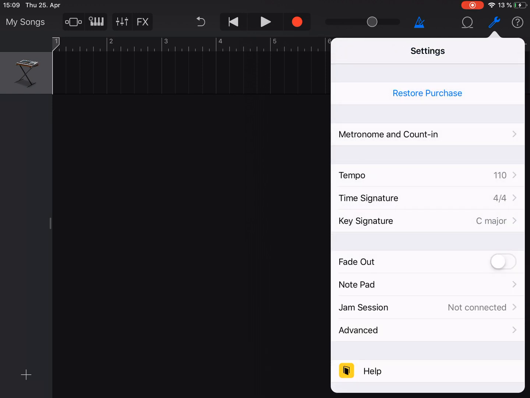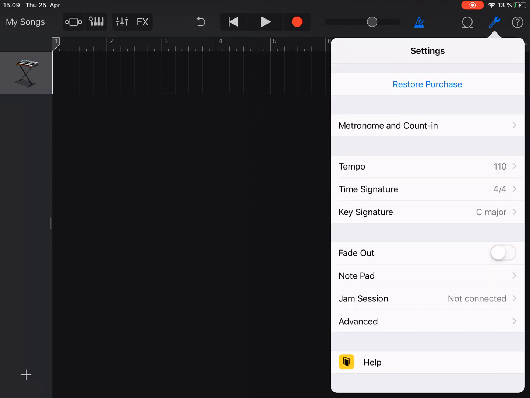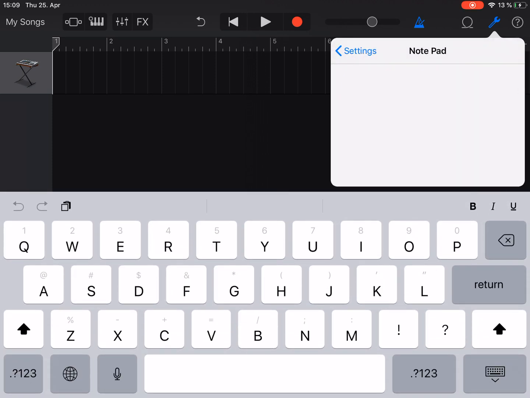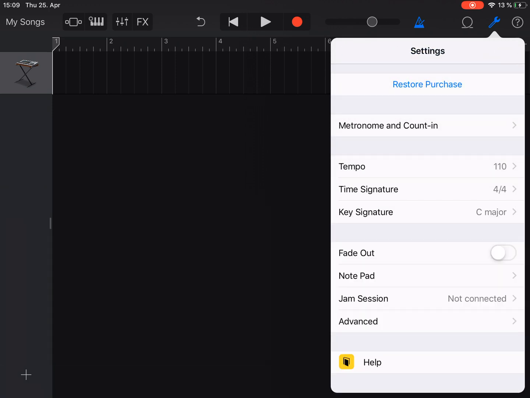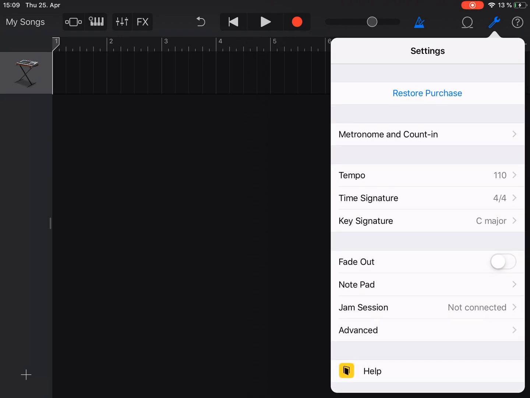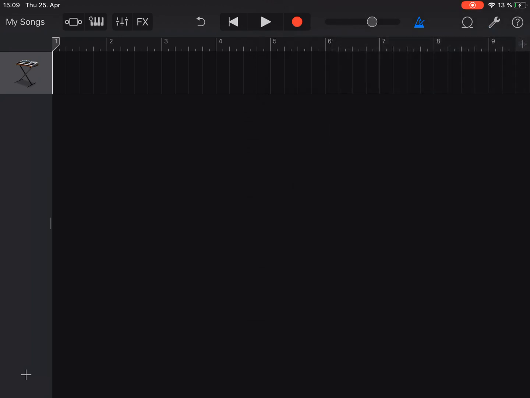The fade out, you can turn that on or off to fade in or out your track at the end, and you have some other options like Notepad, where you can sort of note down stuff about your track and so on. So that's basically the settings section.